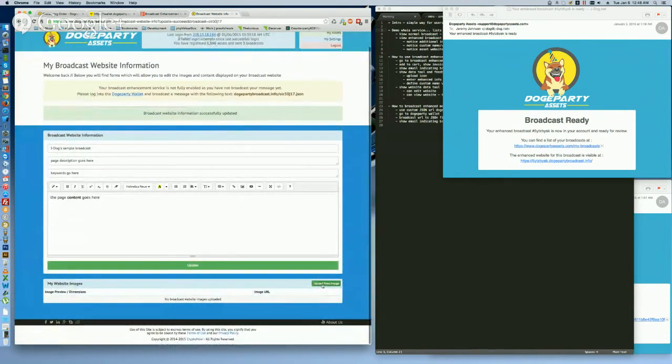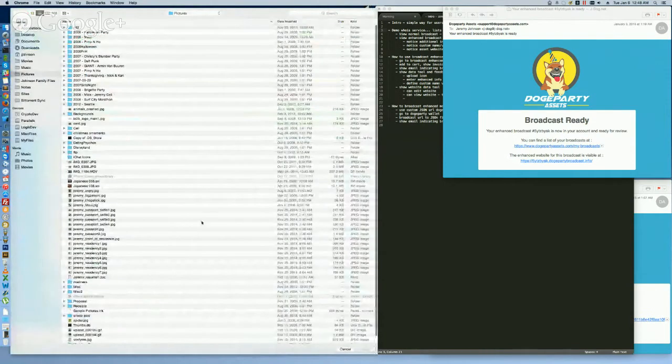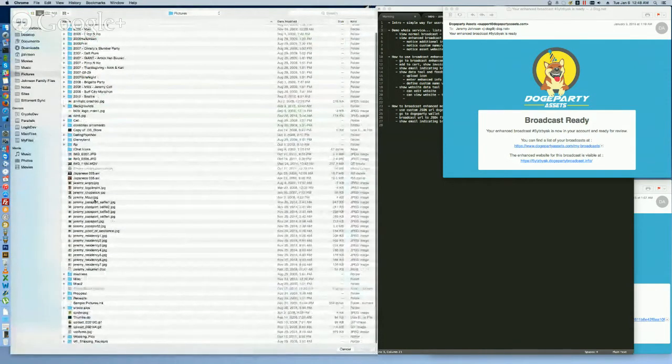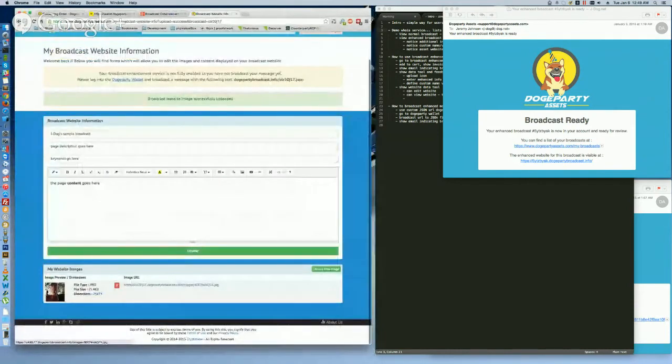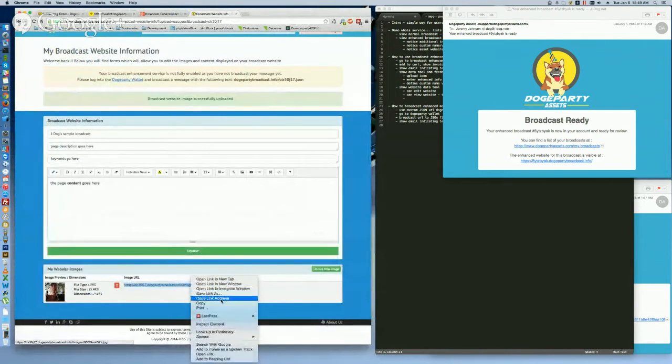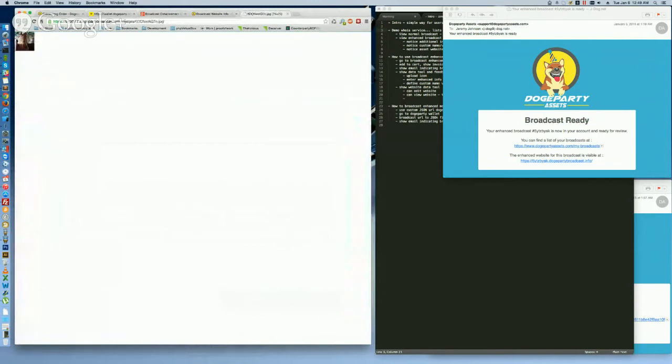So let's also upload an image. You can upload an image or a few images to your website. So let's upload that chopstick image again. And now you can see it uploaded the image again, but it's a bigger version of it. And if we open this in a new tab, you can see that the image is actually hosted on the URL of the custom broadcast website.